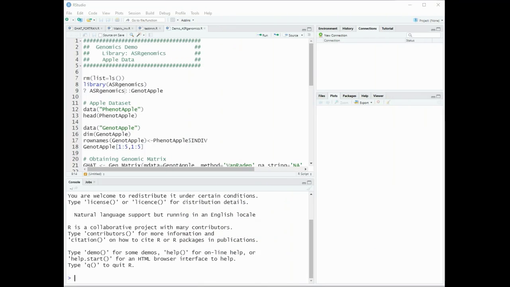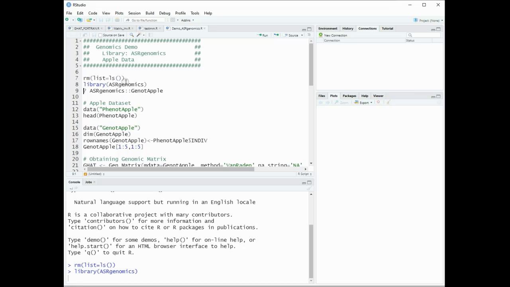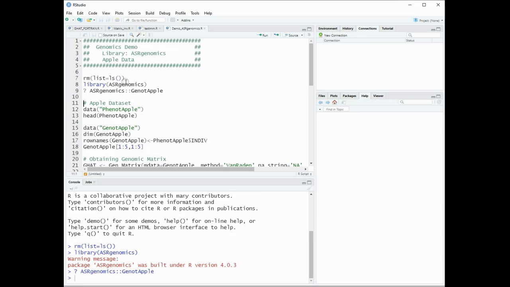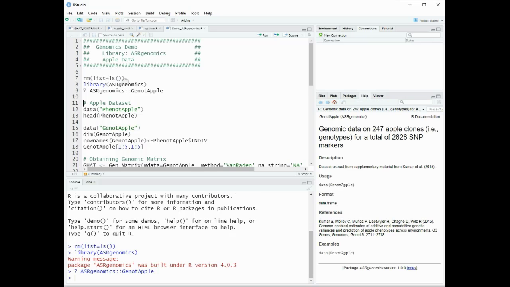I'll just briefly show you a few of the capabilities of ASR genomics and a little bit of the philosophy. I'm just going to read it, and the data set I'm going to use comes from an apple analysis. This is 247 apples that come from full sib and half sib crosses, so there's quite a good level of relatedness. They were genotyped, and we have a total of 2,828 SNPs. All of this comes directly in ASR genomics.